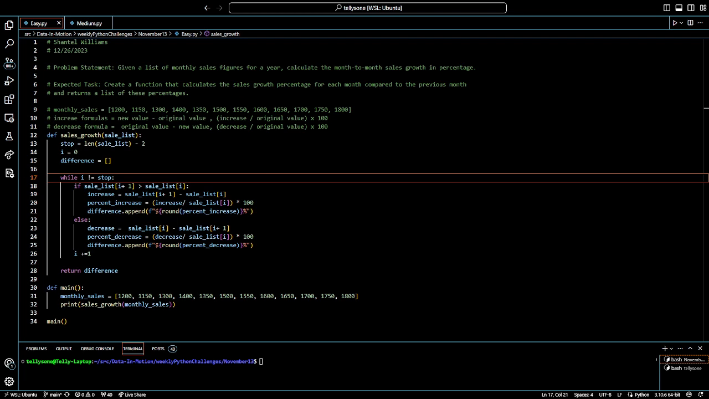So let's go ahead and get started with the challenge here. We are on the last week that was posted on Data in Motion, so this is the week of November the 13th. We're finally all caught up, and we will be tackling the easy challenge today. I'll go ahead and read the instructions.